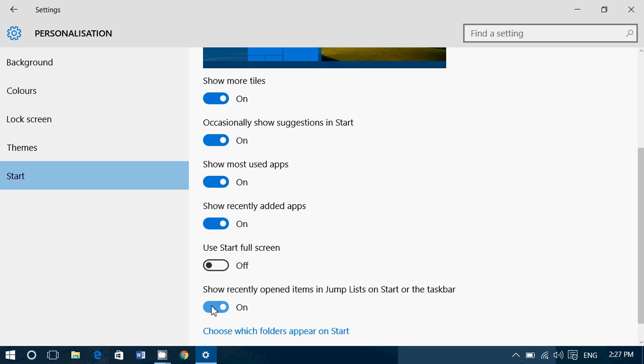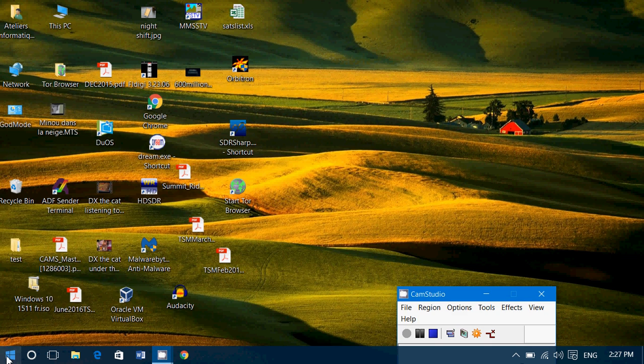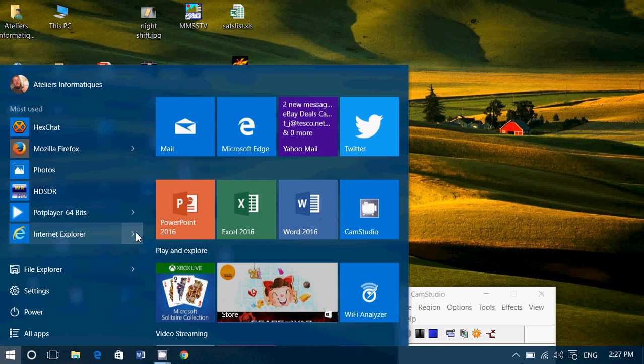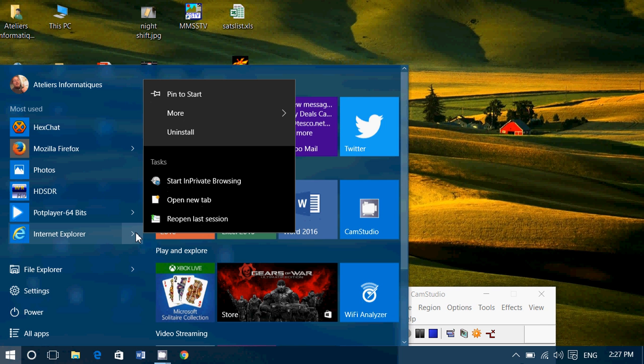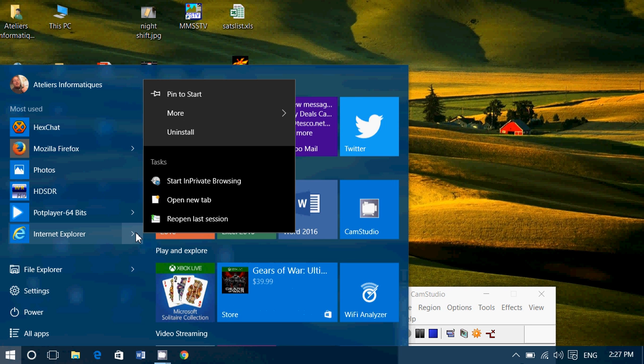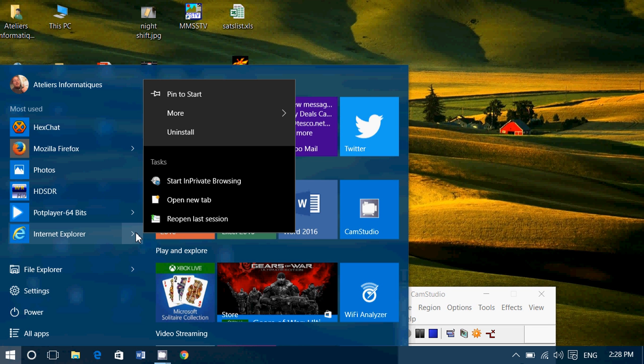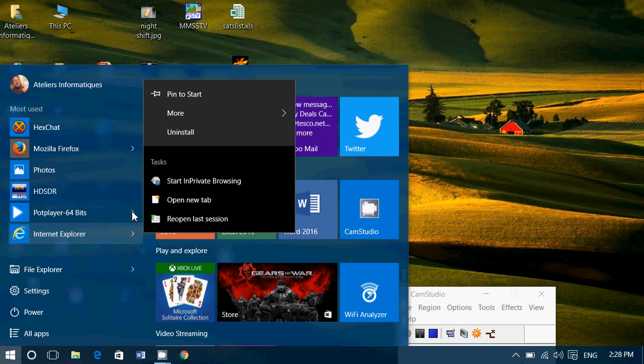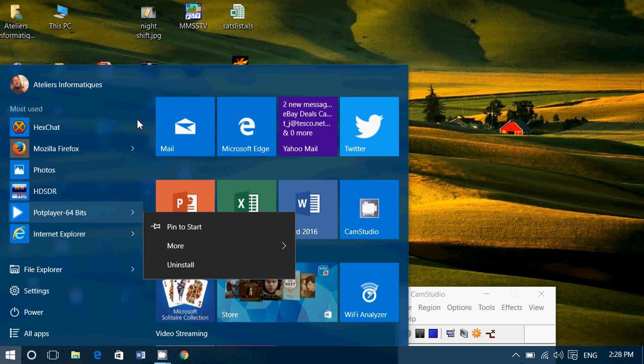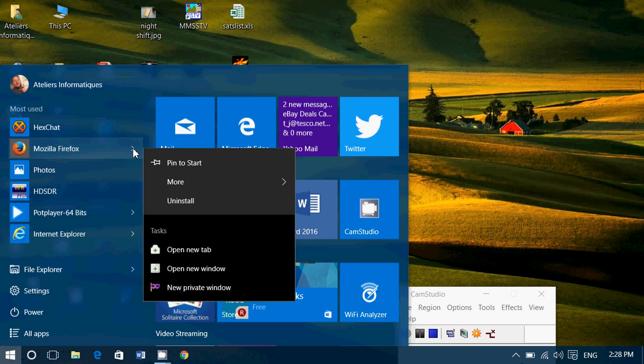So by putting this at off, it not only stops that feature, but it will remove what the jump list contained. So now if I go here, start, check out Internet Explorer, you notice that all the websites are gone. All I have is the bare minimum, pin to start, uninstall, etc. So all the websites that I've visited are gone from this list. Every app that had information about anything I want to do is gone.